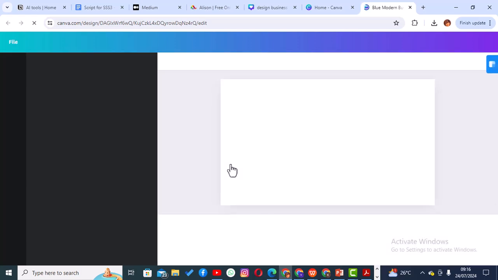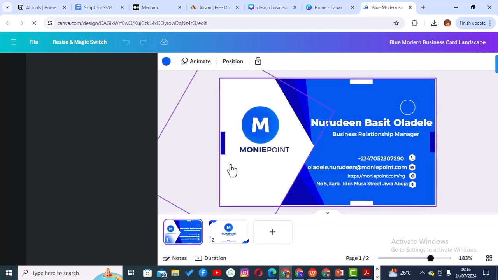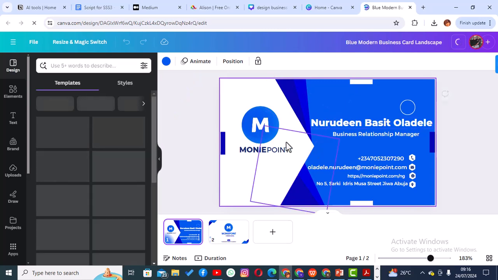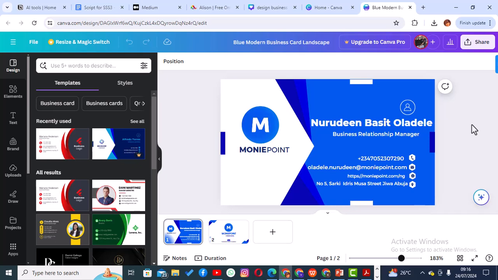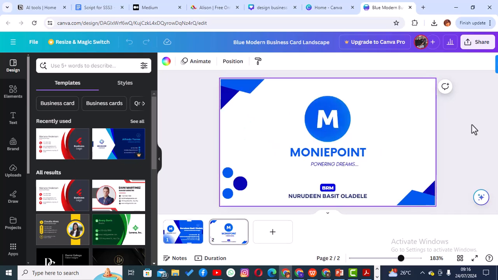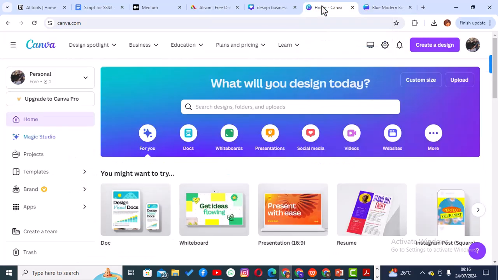Most of the business cards I make are for Money Point. I work with Money Point. So these are some of the business cards that I made for myself and my colleague. This is for my colleague Nuruddin. I made this for him. So this is his business card.